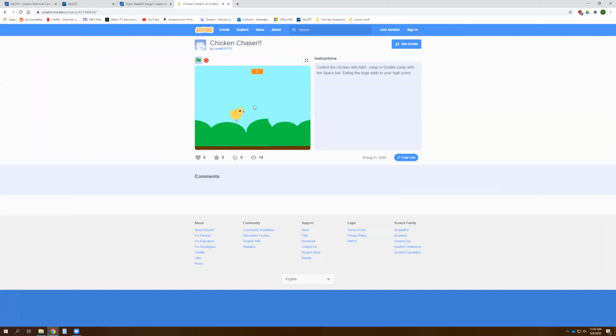Chicken Chaser. What's your name? I am Cody Nutt. What was your plan? My plan was to make a constant runner game with random obstacles along the way. And as you jumped and ate stuff, your chicken got bigger and then turned into a bigger chicken and then turned into a dinosaur and then turned into a rocket ship and left.